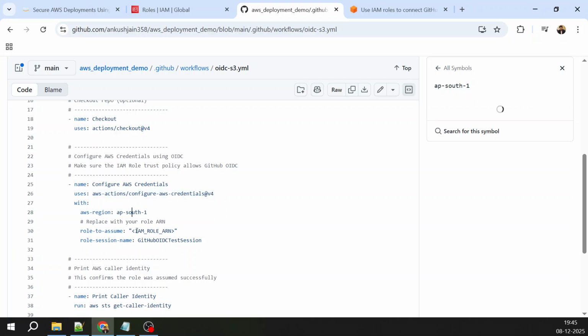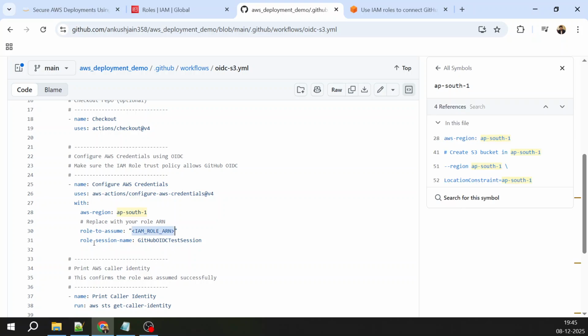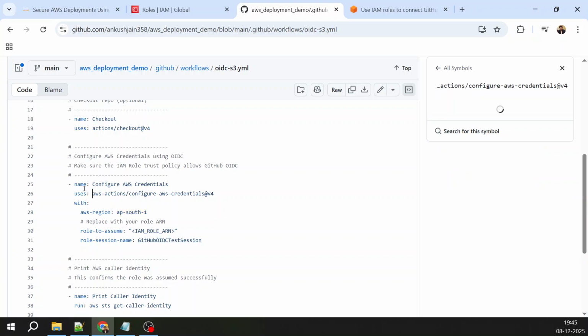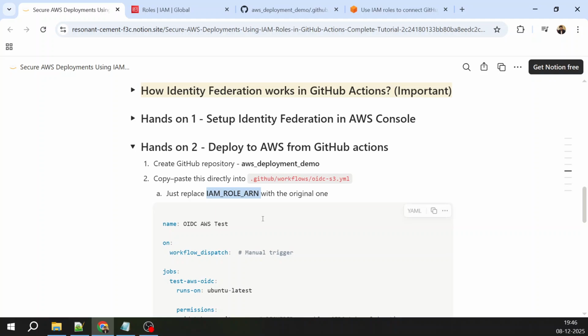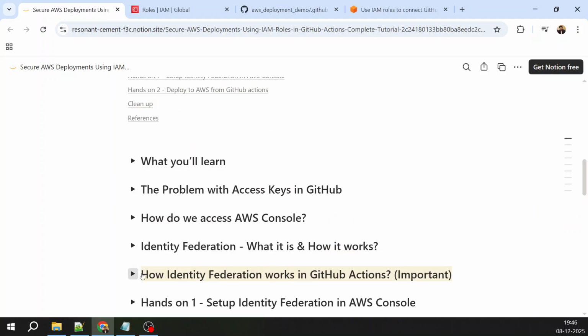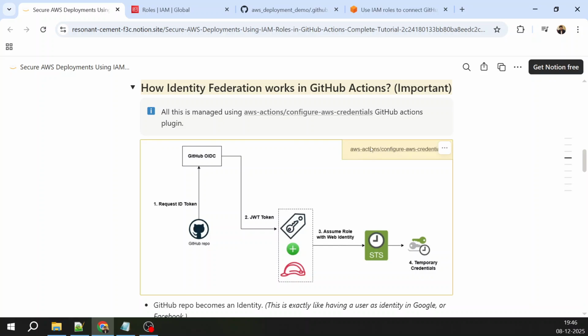So what I'm doing, I'm making use of this AWS action, configure AWS credentials. I'm specifying the region, what role I need to assume, and a role session name. And what does it mean? This step will basically obtain temporary AWS credentials, which we understood here, I guess. So this is AWS Actions. This is the plugin that is doing it.